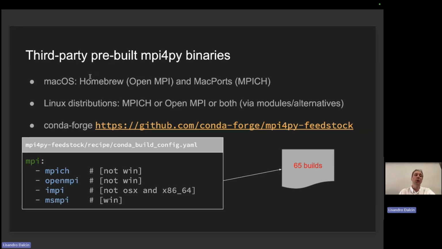For instance, in macOS, Homebrew uses OpenMPI as default, and then MPI for Pi works with that default OpenMPI package. And in MacPorts, they took the other choice. They use MPICH, and MPI for Pi in MacPorts uses MPICH. You have no options. If you want to switch the MPI implementation, you need to compile MPI for Pi from sources with the previous procedure.